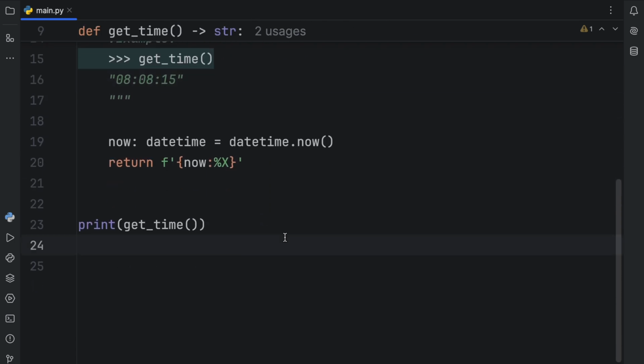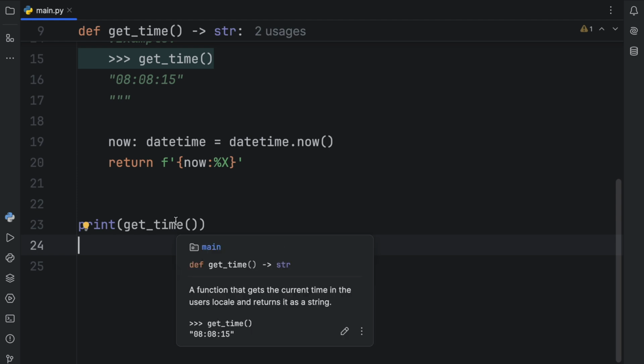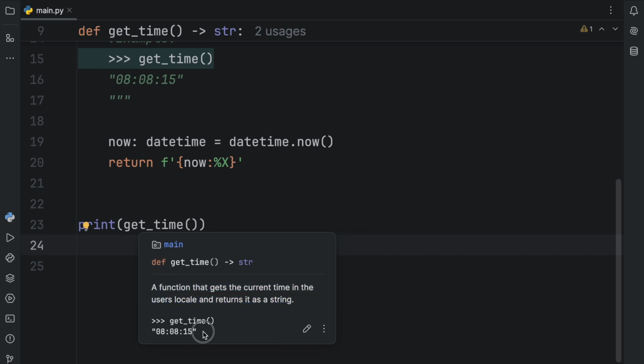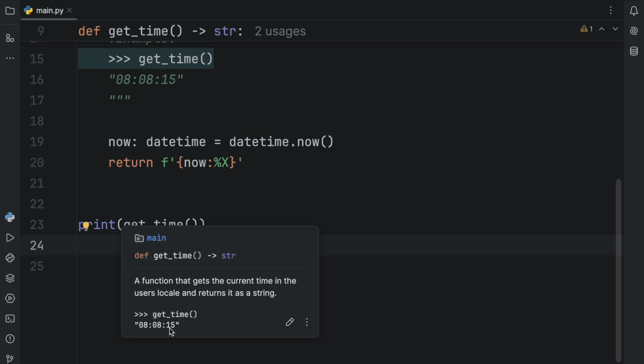But now the benefit of this is that anytime that someone else decides to use your function and doesn't really understand how it works, they can just hover over it and they're going to get something descriptive regarding that function and an example of what it returns. Such as right here, we call getTime and it returns this string over here.